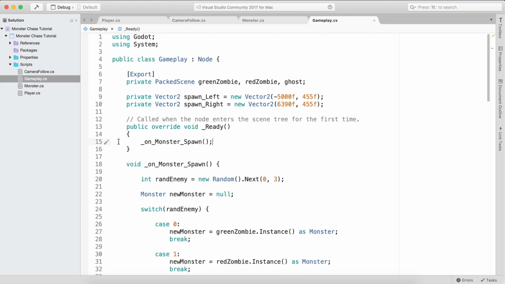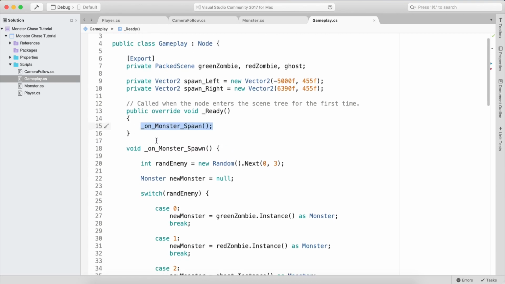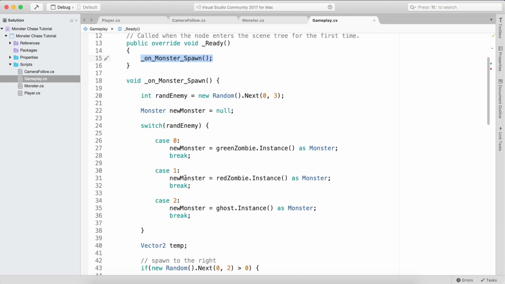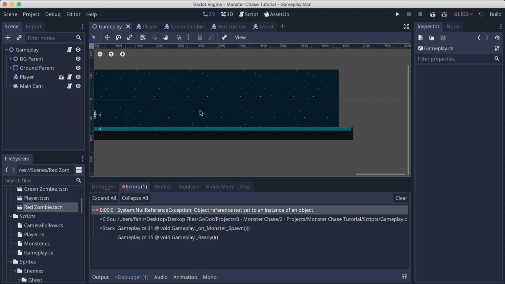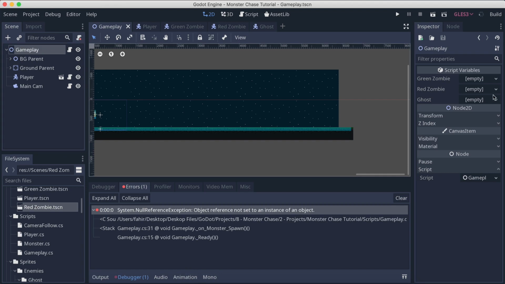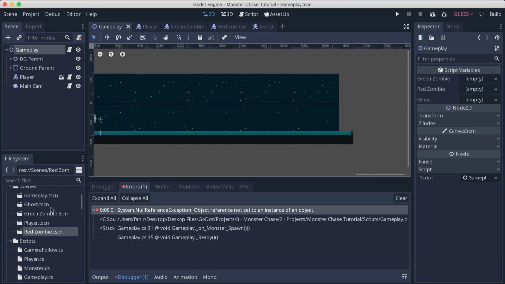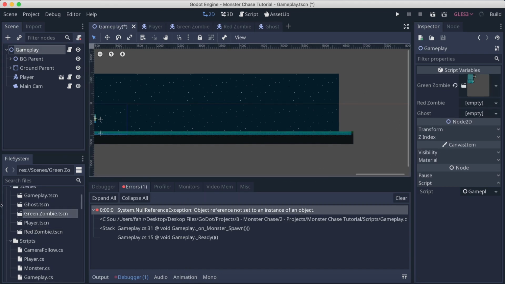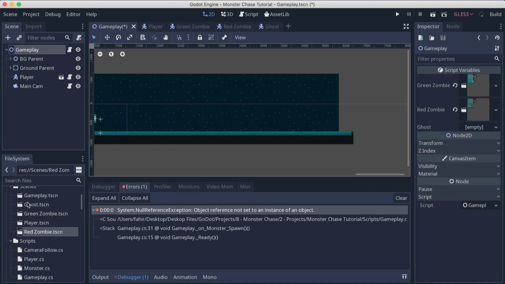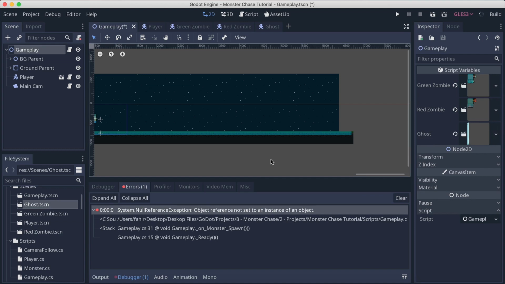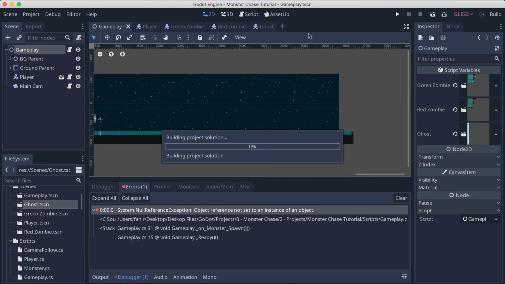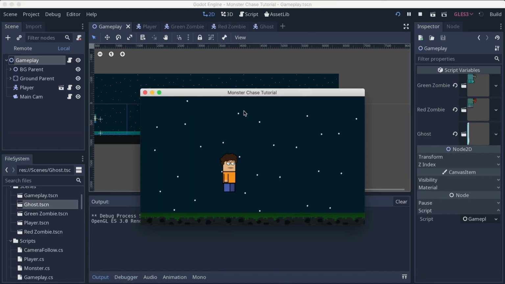So 15, this is the line over here. And 31, okay. You see, this is where we had that problem. Now the reason for that is this. I need to go and select the gameplay. I need to attach these. So here for the green zombie, drag and drop, attach the green zombie. For the red one, drag and drop, attach the red one. And for the ghost, drag and drop and attach the ghost. I'm going to command B now and everything works.